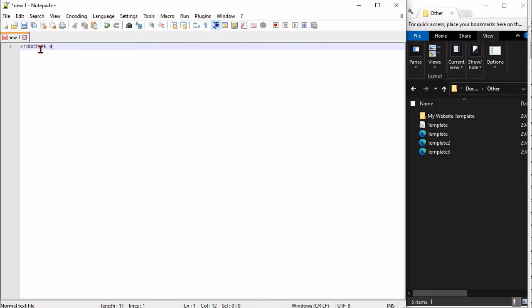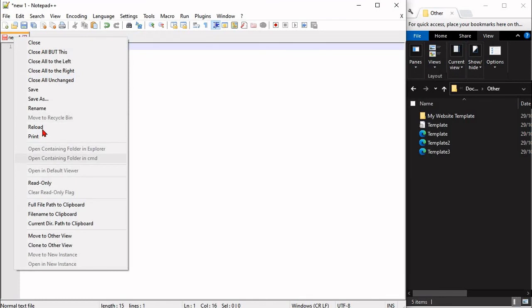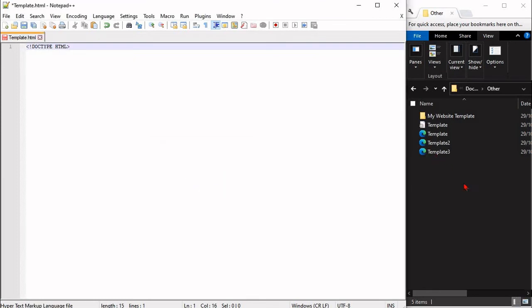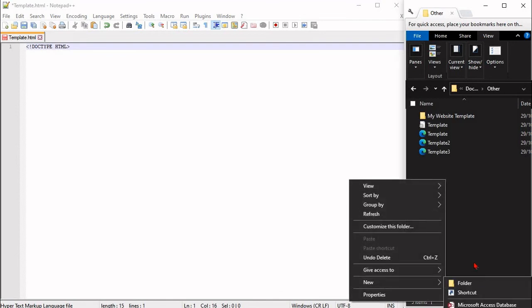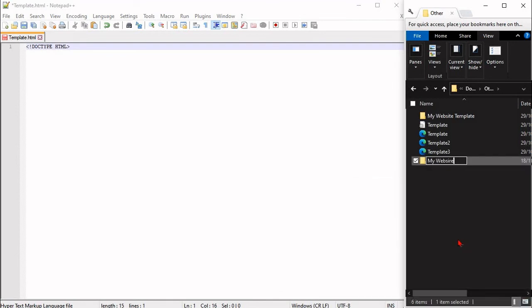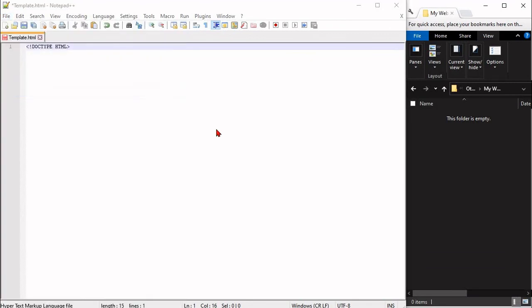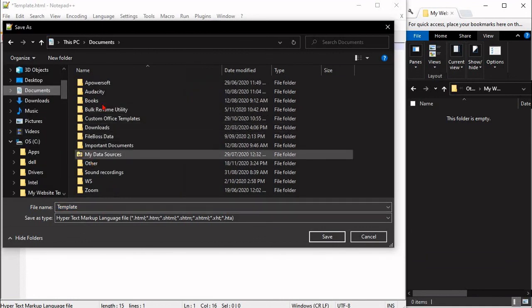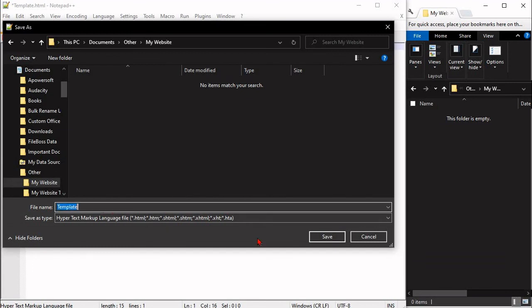Once you've entered in the code, you need to save your file. To do this, you first should rename your tab. Right-click on the tab, select the rename option, type in your name, and then write .html. Then save your code. Make sure it's saved into a file folder. And when you save it, you need to change the save as type to HTML. You can do this by typing .html after the file name, or by searching through the save as type.